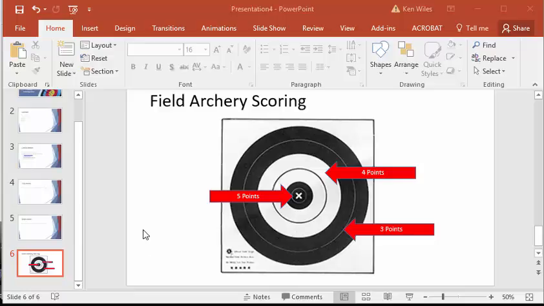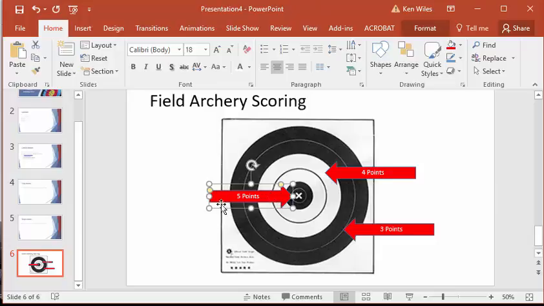The last new concept introduced in Activity 12.6 is inserting animations or using animations. Since these are arrows pointing to the different scoring positions, I want them to fly in. Since we're doing archery, it makes sense to add a fly-in animation.